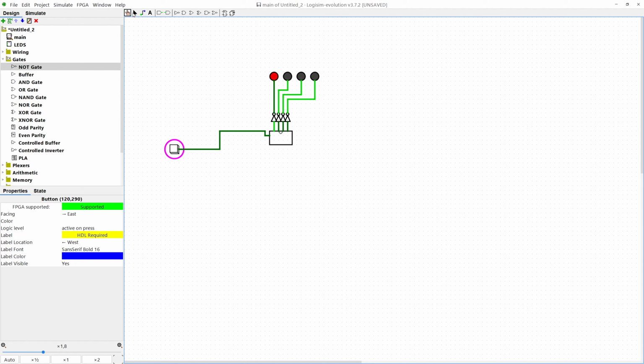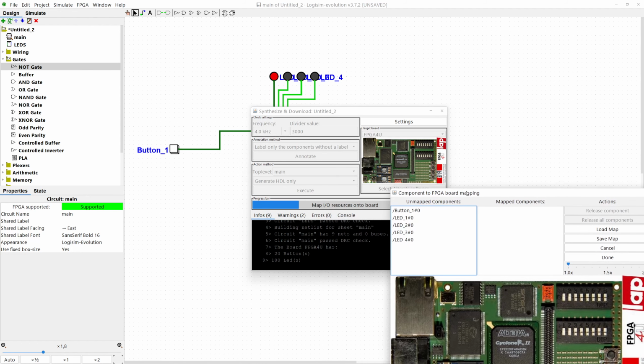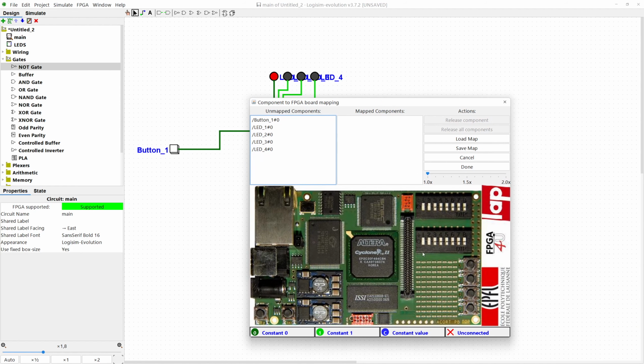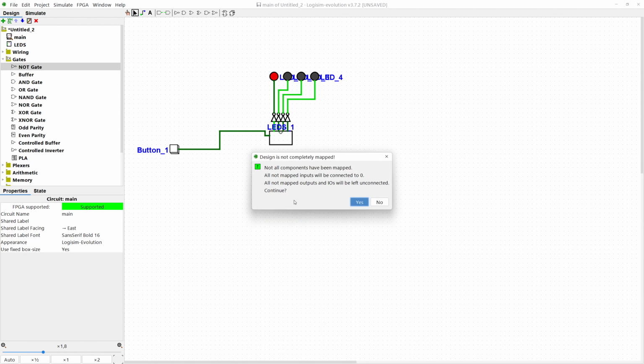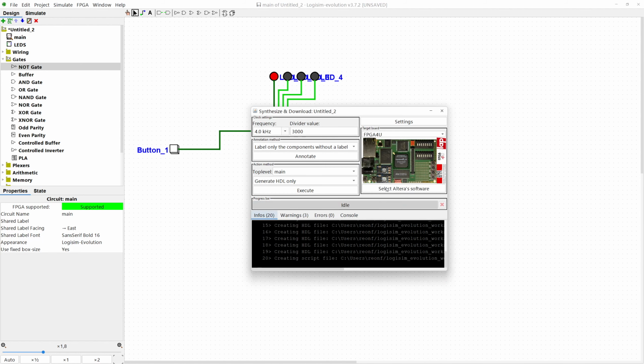So let's go ahead and export this thing. I'm just going to head over to FPGA, hit synthesize and download. We first need to annotate because in VHDL everything needs to be labeled, of course. And then we need to hit execute. Now I'm not going to worry about the board that's selected in the settings. It doesn't actually matter. I just want the VHDL code that implements the functionality. So I'm not going to map any of these I/O to any board because we don't care about that. Now it's going to warn me that some I/Os are not mapped. I don't care, so I'm just going to hit yes.